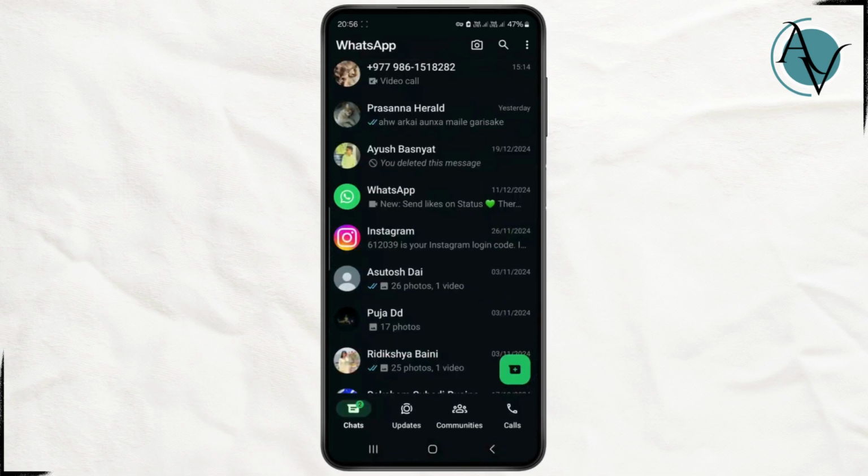So that's it, guys. That's exactly how you can make a vote on the WhatsApp app. So that is it, guys. That's exactly how you can make a WhatsApp poll vote easily.